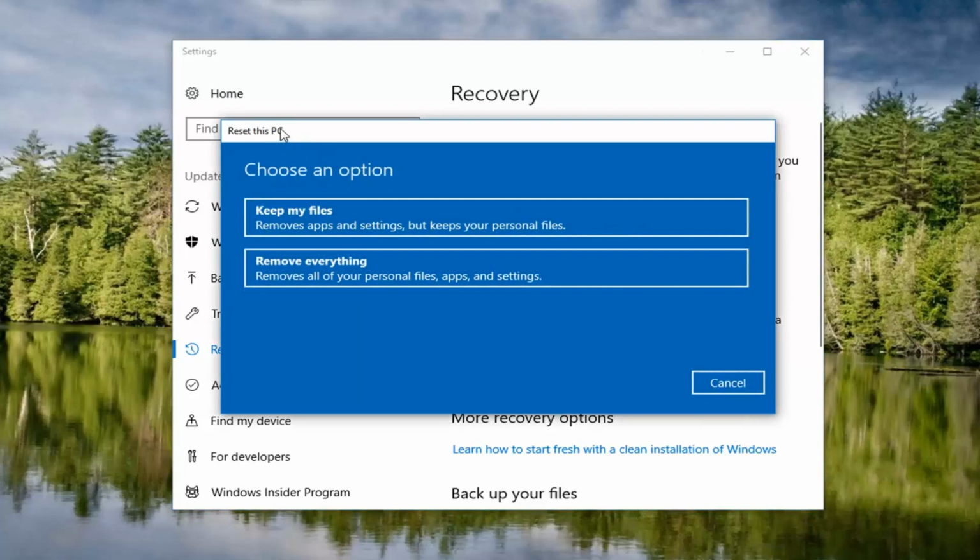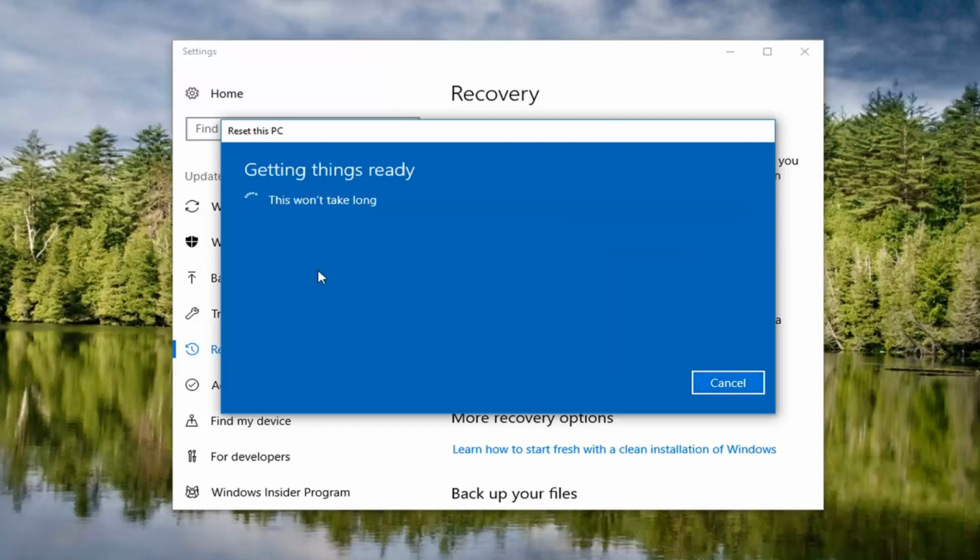So when we have this new box that comes up here, choose an option. We have two options here. Keep your files, which will remove apps and settings but keeps your personal files, which I would definitely personally recommend backing up any such documents or files to an external media source like a USB flash drive or CD. And the second option to remove everything, which will remove all of your personal files, apps, and settings. And that's the selection I'm going to make for this tutorial because I want to do a complete clean factory reset.